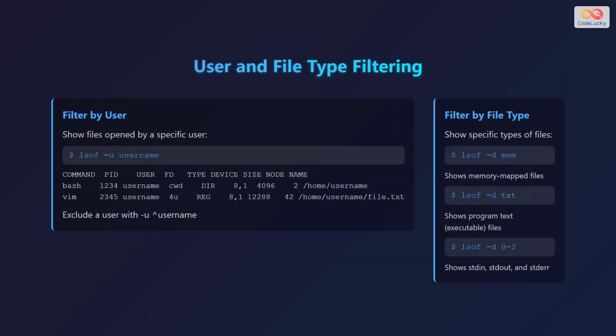The lsof command also provides options for filtering by user and file type. These filters can help you narrow down the results and focus on specific areas of interest. To show files opened by a specific user, use the -u option followed by the username. For example, lsof -u username will show all files opened by the user username. You can also exclude a user by using -u ^username. The caret symbol indicates negation, meaning exclude.